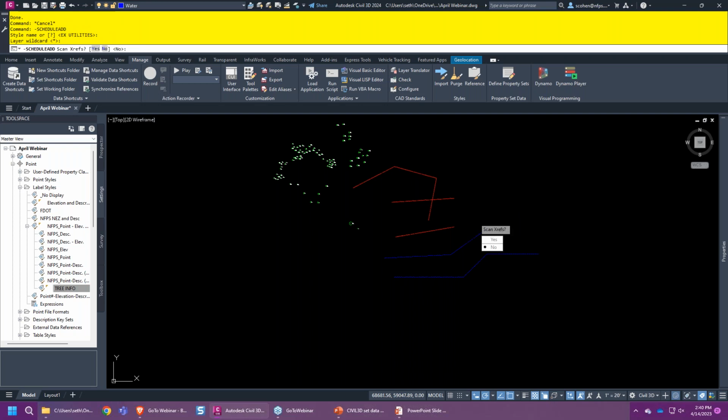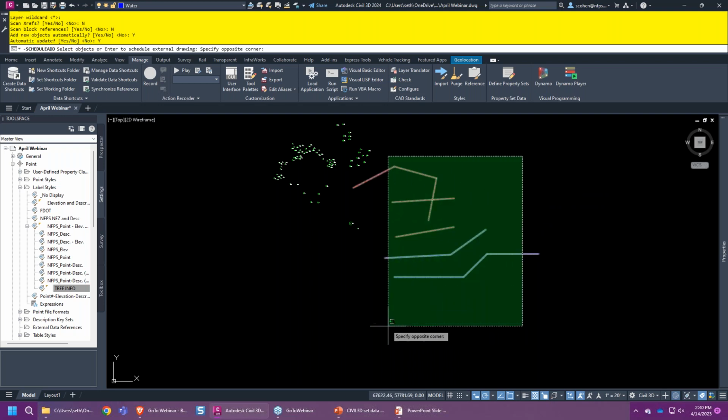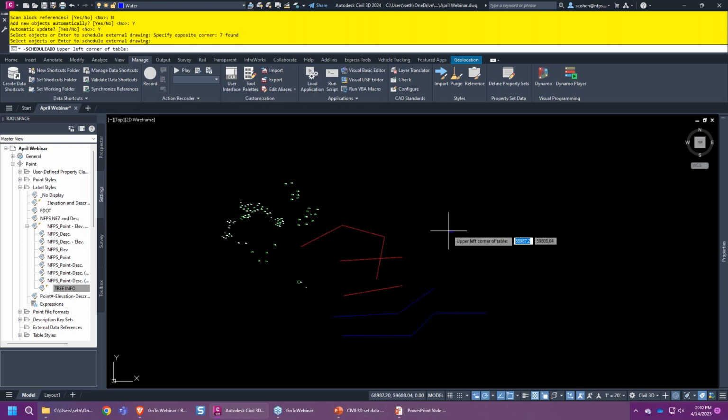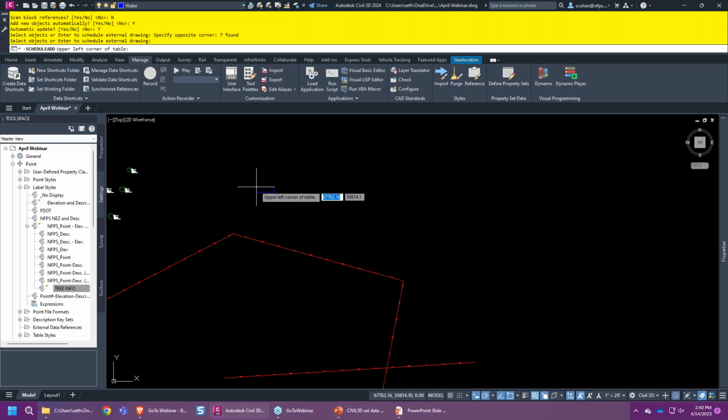What layer do you want to use? I'm going to do the wildcard. And then if you look here, it's asking, do I want to do XREFs? No, I don't. Blocks? No. New objects automatically? Of course. Automatic updates? Of course. And then you select the entities that you want to apply this to, press enter. Now, it's saying select, or you define the upper left corner of the table. So I'll pick over here.